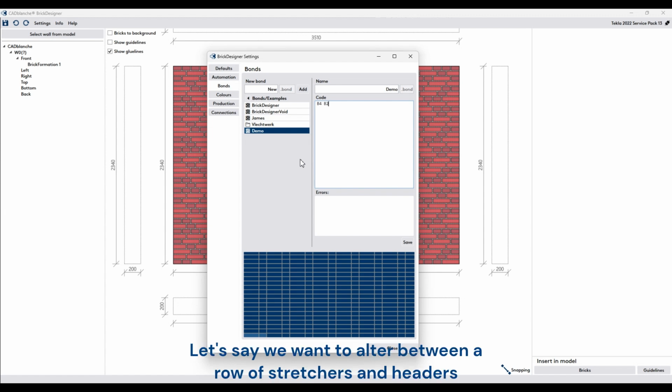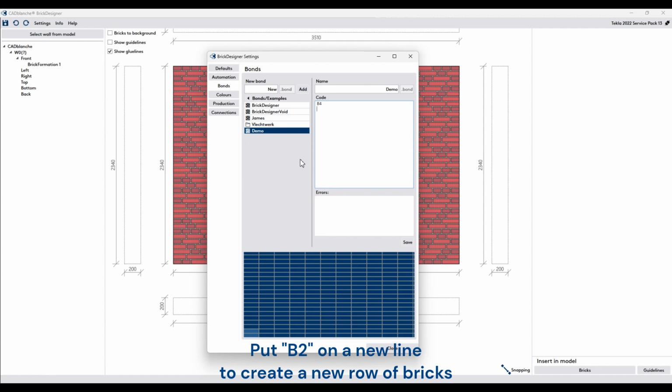Let's say we want to alternate between a row of stretchers and a row of headers. Put B2 on a new line to create a new row of bricks. In the same way, we could enter new rows with 1/4 bats or 3/4 bats.